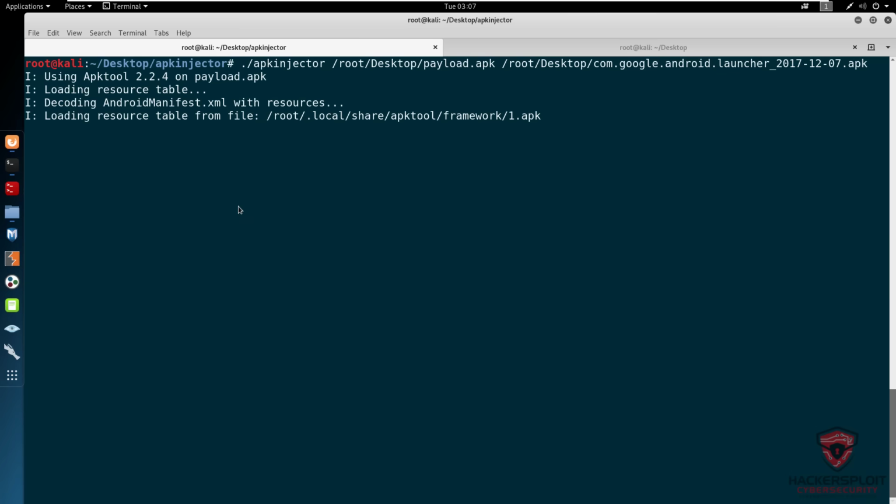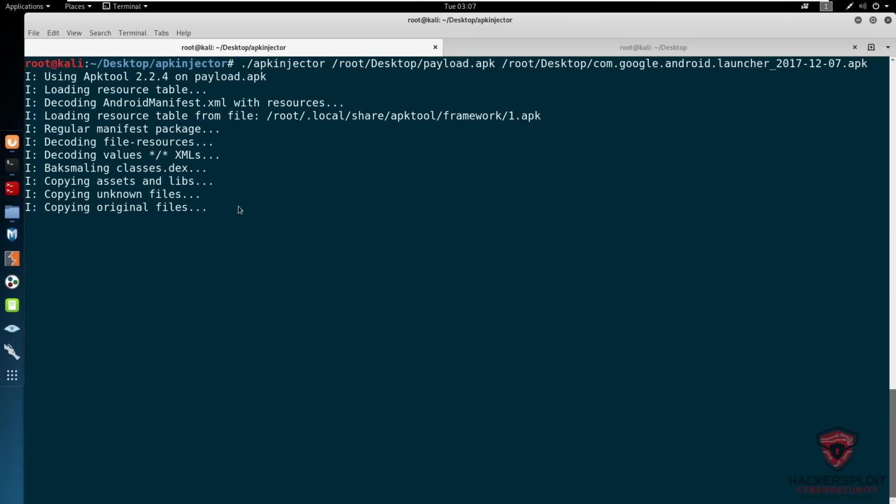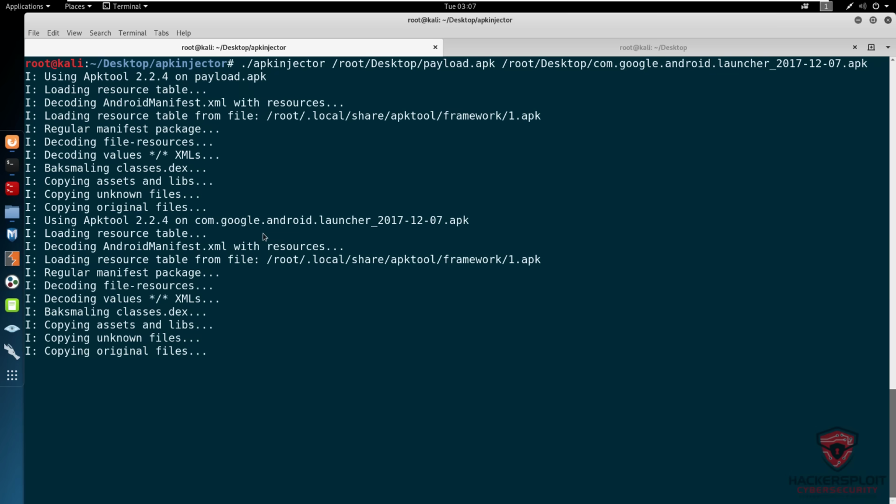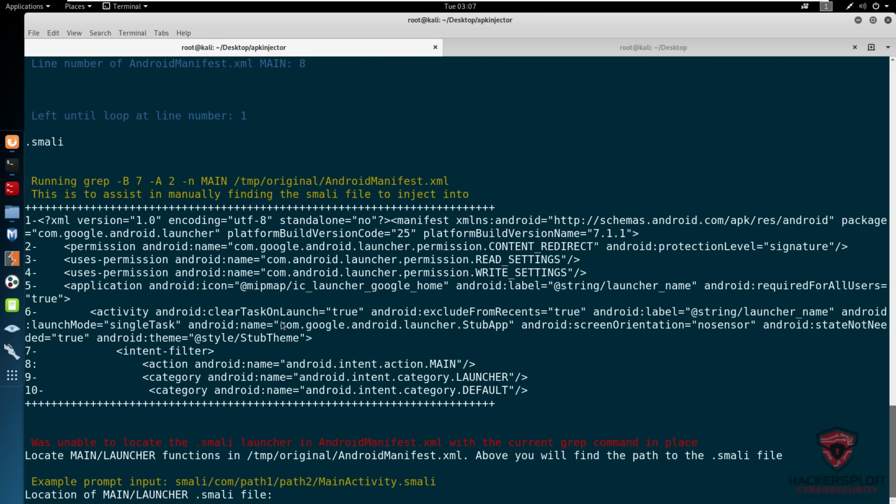Now you'll notice some very interesting things happening here. So it's going to start loading all the resources, decompile. There we are. Now it is going to tell us here, was unable to locate the .smali launcher in the AndroidManifest.xml file with the current grep command in place. This is what you call a beautifully designed script. It does not assume anything in regards to the main activity or the .smali launcher.